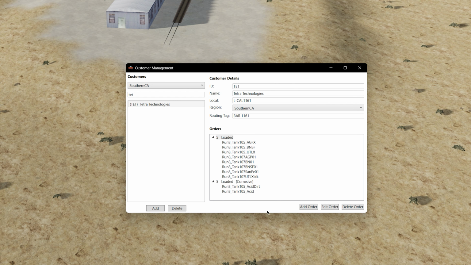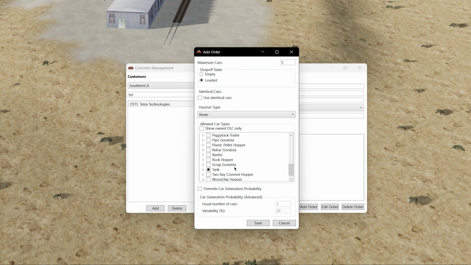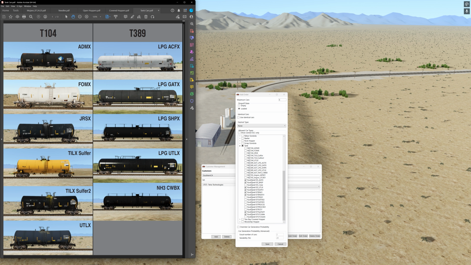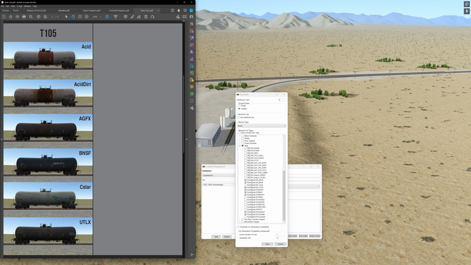So I'm going to hit cancel. I'm going to go back into edit, go back down to the tanks. And since it's a square, that means only some are selected. And I can also make this bigger by dragging here, which is really nice. So I can see, all right, these tanks are what it's expecting. And again, I can open up the PDF I made for tank cars. So it's taking 2 105s right here. We've got a 105 AGFX and a BNSF. So I can see those quickly.